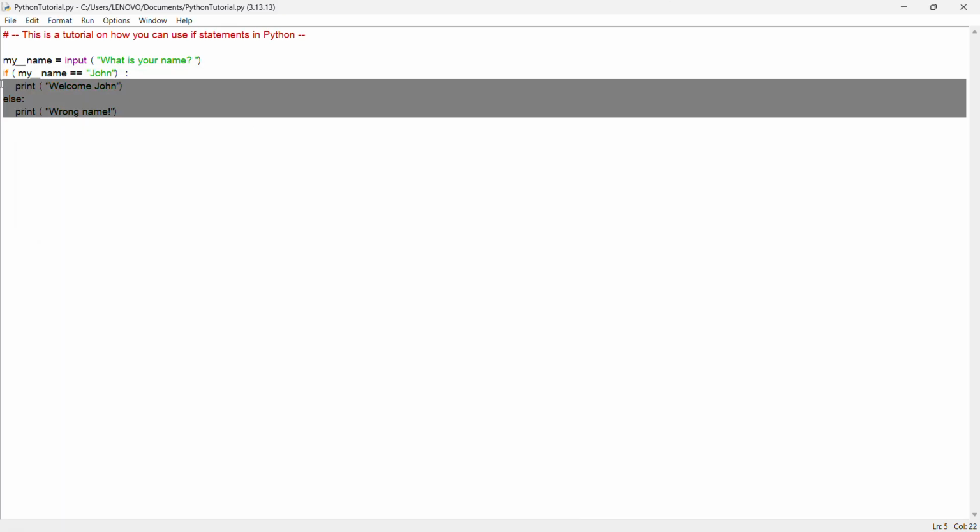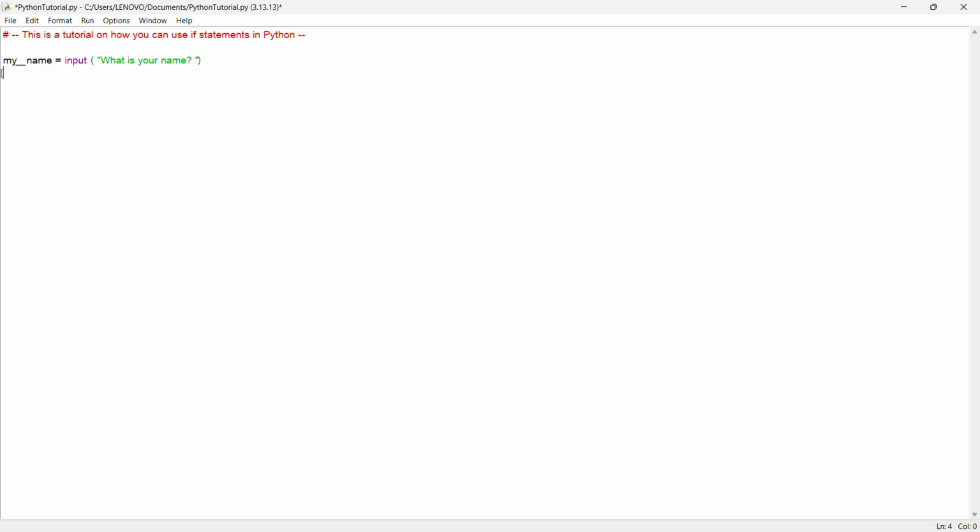So what if we wanted to make a login system that requires a username and a password? I will type in username is equal to input like this, and I will ask what is your username with a question mark, just like that. And password will be equal to input what is your password, with a question mark, just like that. So these are the two input fields we'll be using right here.